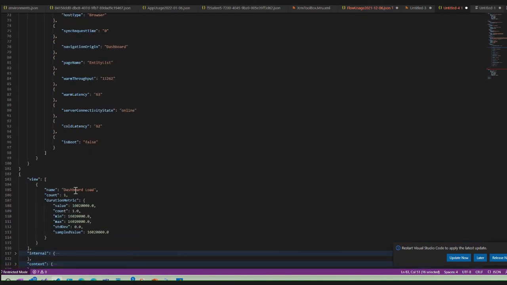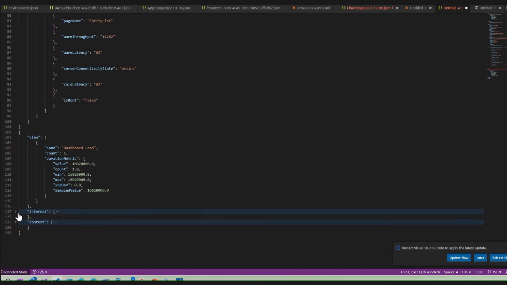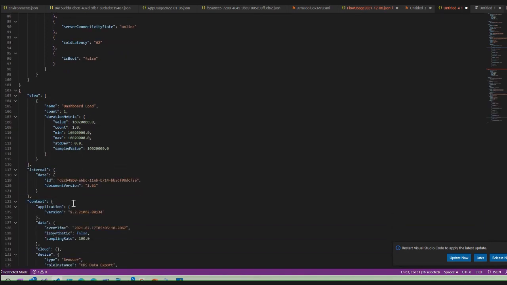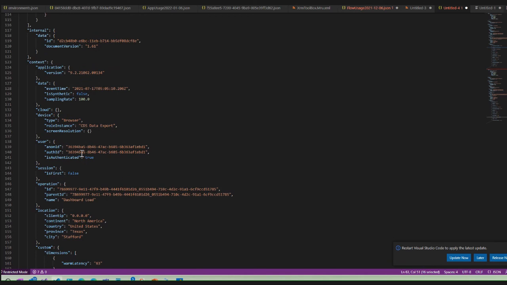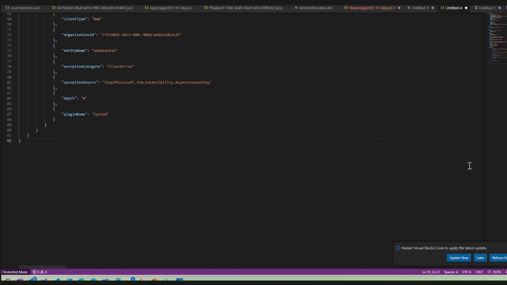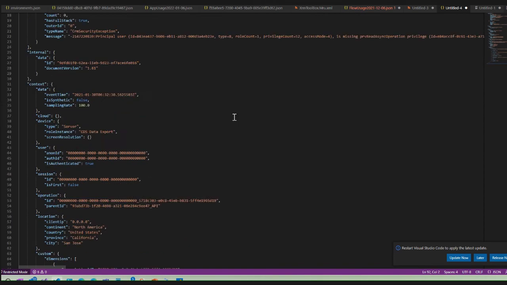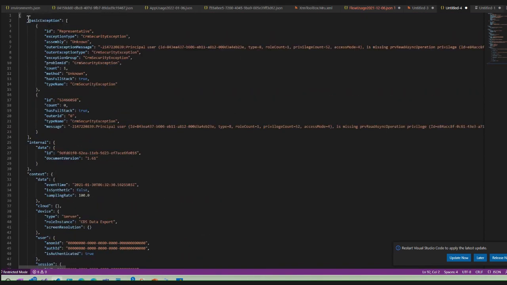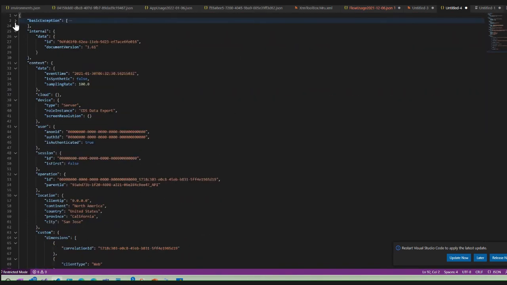Here's a different one showing a dashboard load, how long that took, as well as the internals and the context here. You can see how it serializes this down into different JSON objects. Let's take a look at the exceptions. All right, so we're in the exceptions. We're going to choose one from recently here, so 1/30/21. All right, so we formatted it. Let's take a look here. So we have basic exception. Let's close these up, expand it out.